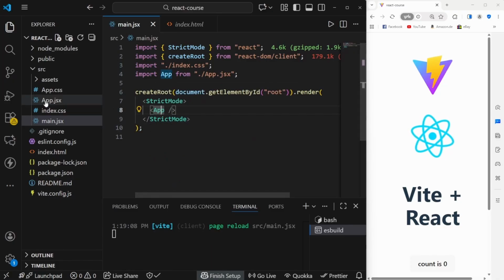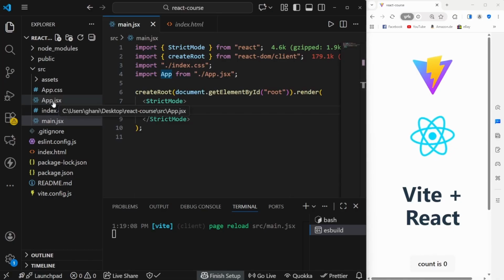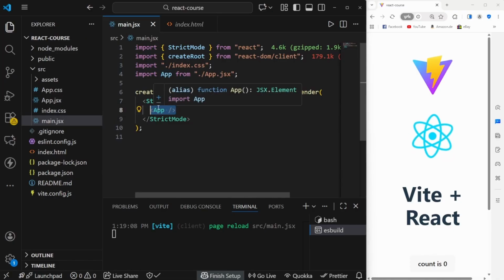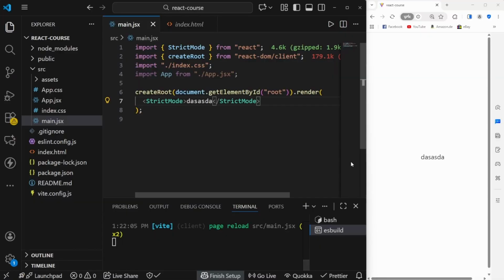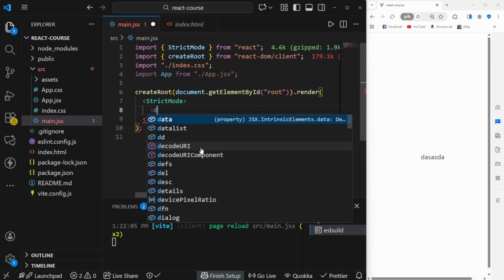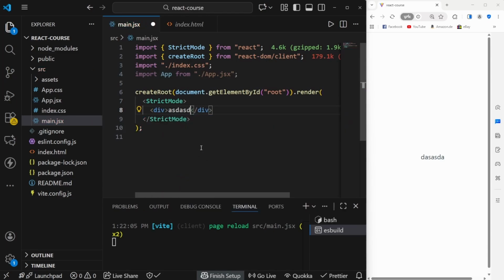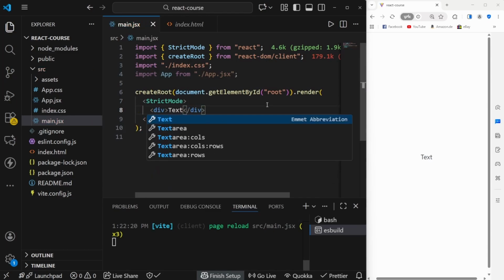But right now we are just rendering this app.jsx as a component. If you remove that one though and just enter a little bit of text, you can see that we're just getting the text right here. And right here I can just write normal HTML code as well. So I can say I want to create a div, and inside of this div I now have a text. So let's say text, for example. I'm going to save and now you can see that we have text right here.